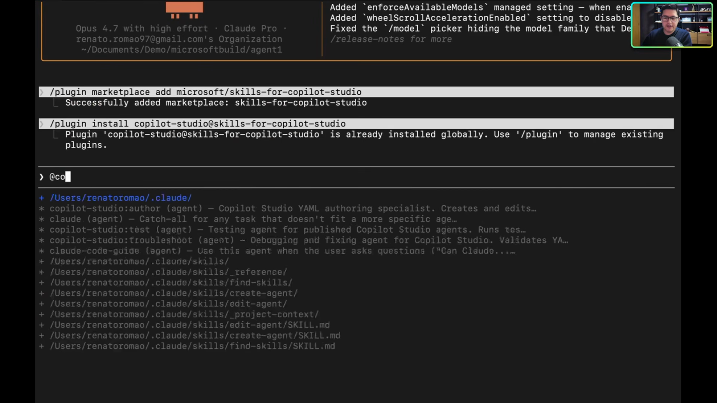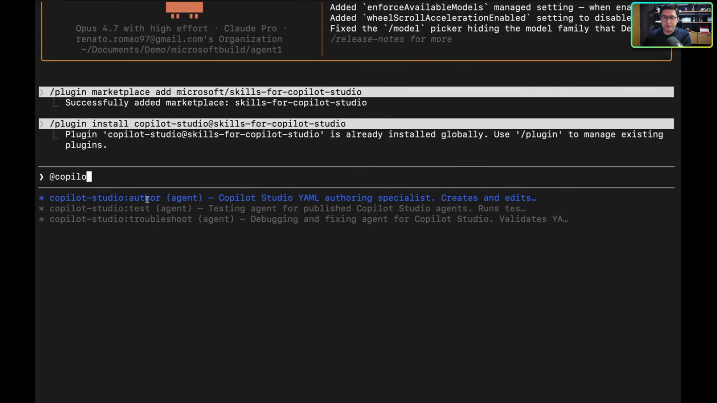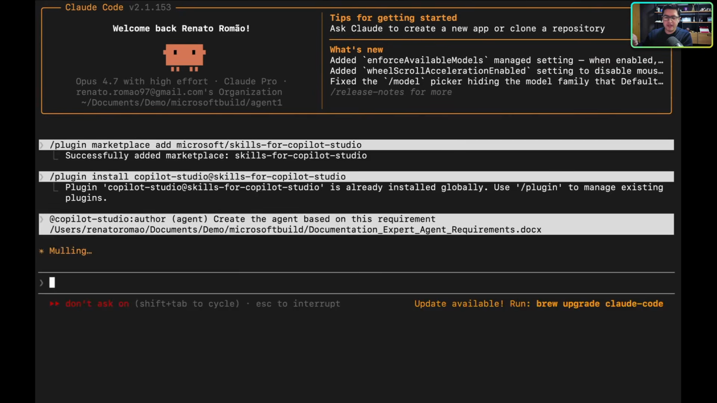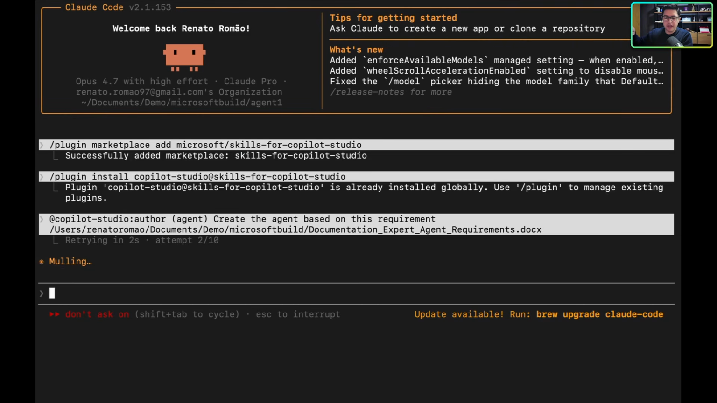So if I type at Copilot Studio author, I'll be able to start using this skill. I can use the test one to do the evaluation and to troubleshoot if I have any issue. If I use the author, I can create the agent based on this requirement. And also I can paste the requirements over here. So once I'm doing it, basically the AI is connecting to the agent.